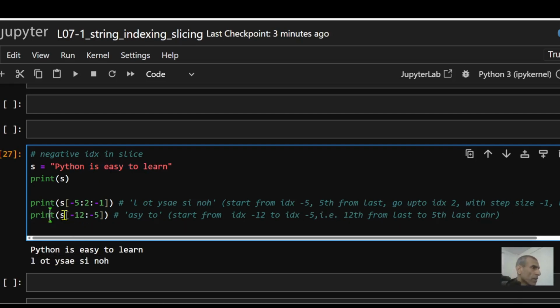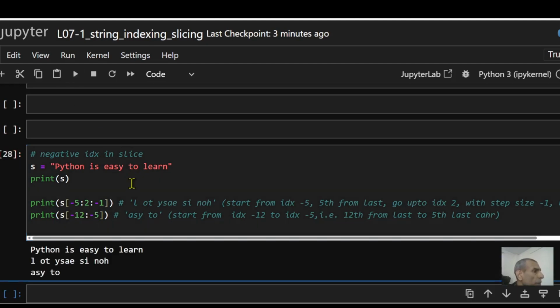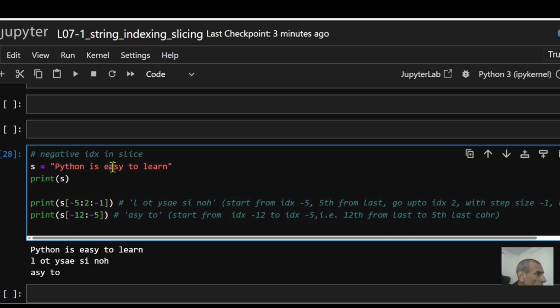Okay, let's do some more fancy stuff. Let's say I want to print from -12 colon -5. Your -12 would be, let's see, A. That would be, yes, from here. This is your -12 position all the way up to -5. Your -5 would be, I want to say, yeah, this position right here. This would be your -5.